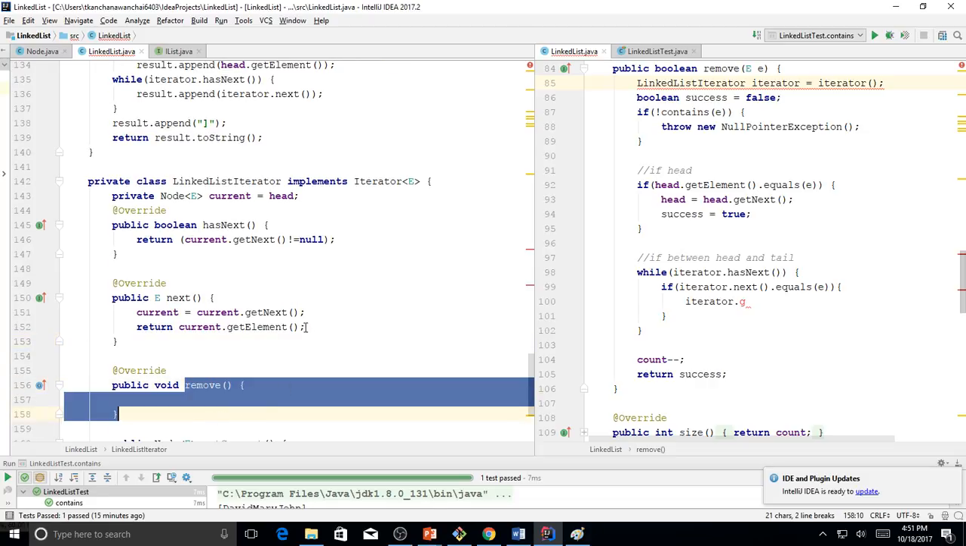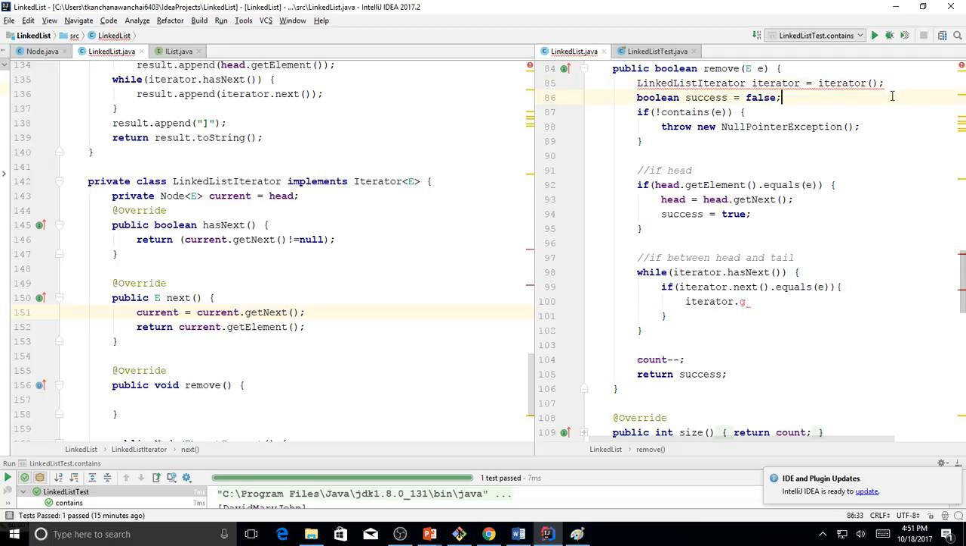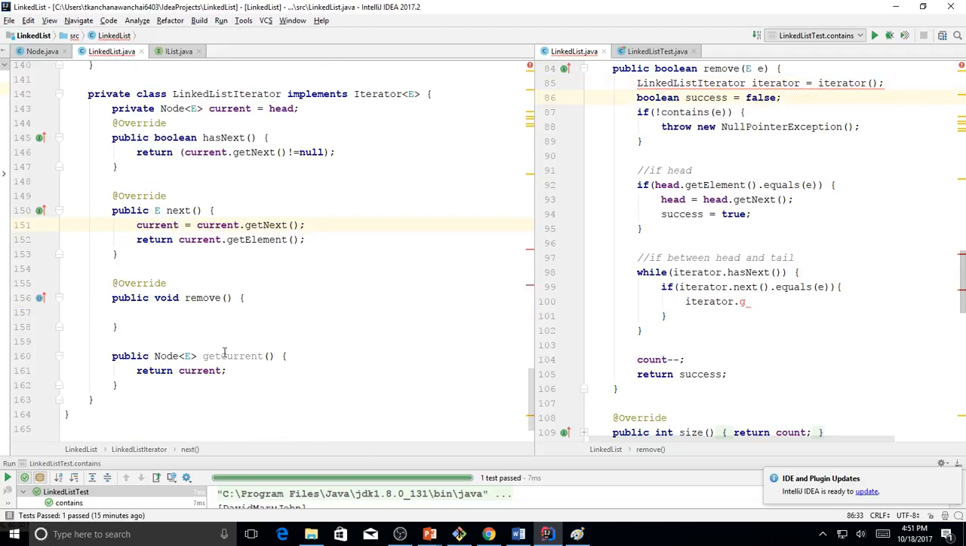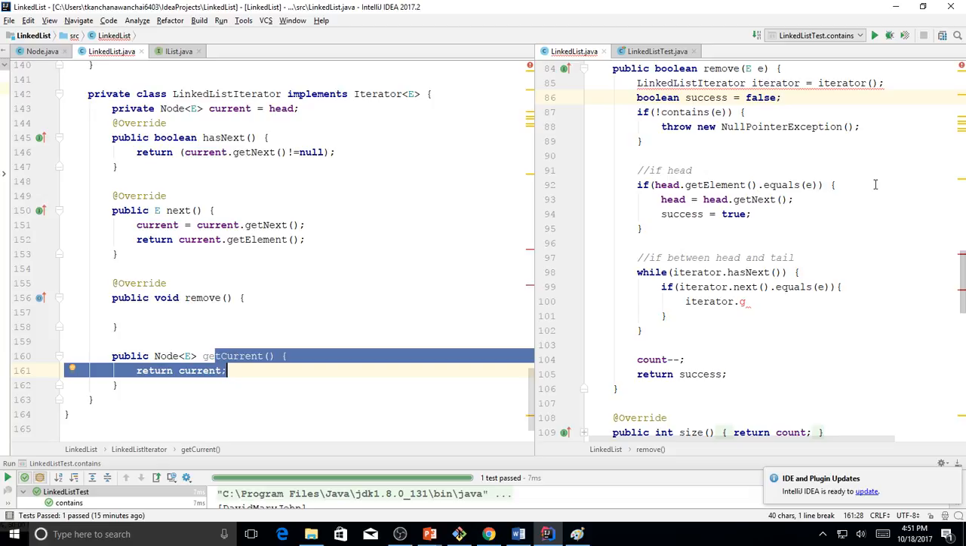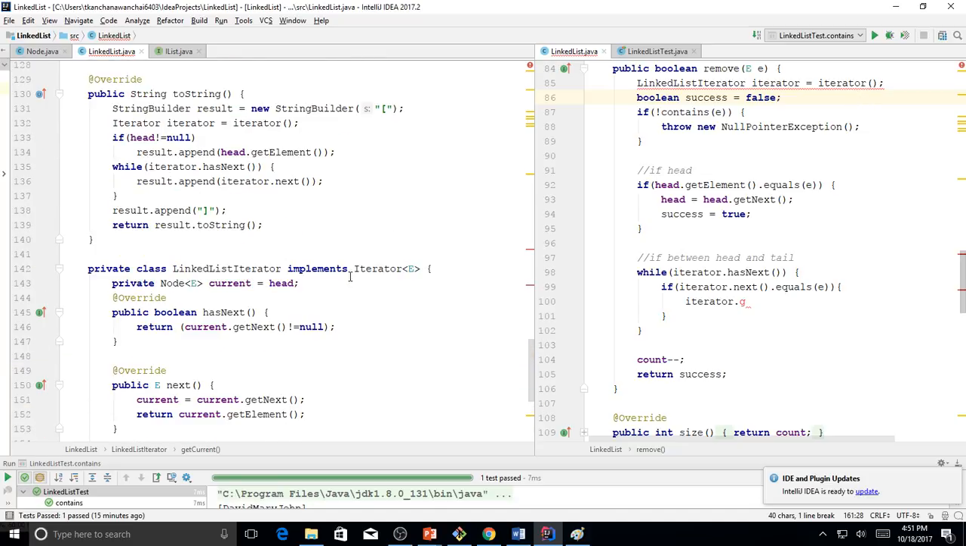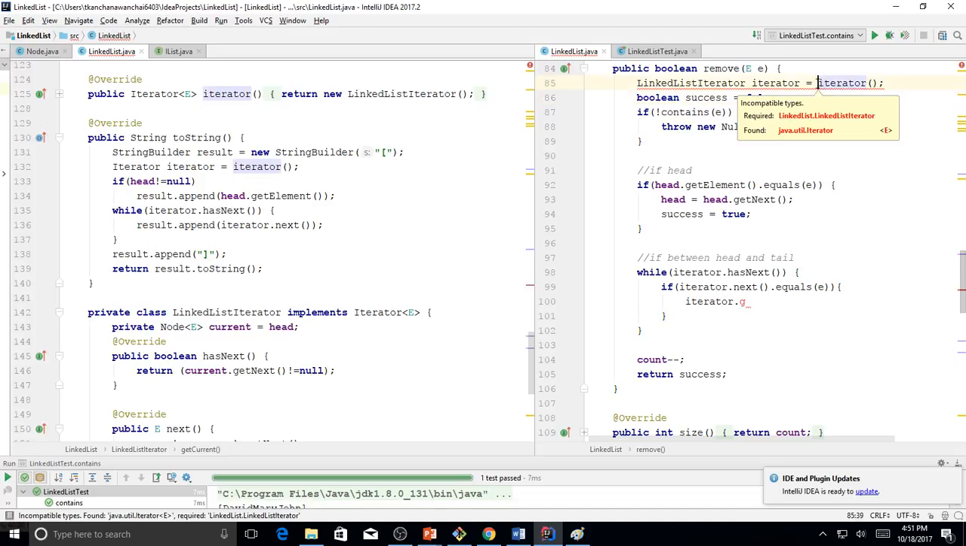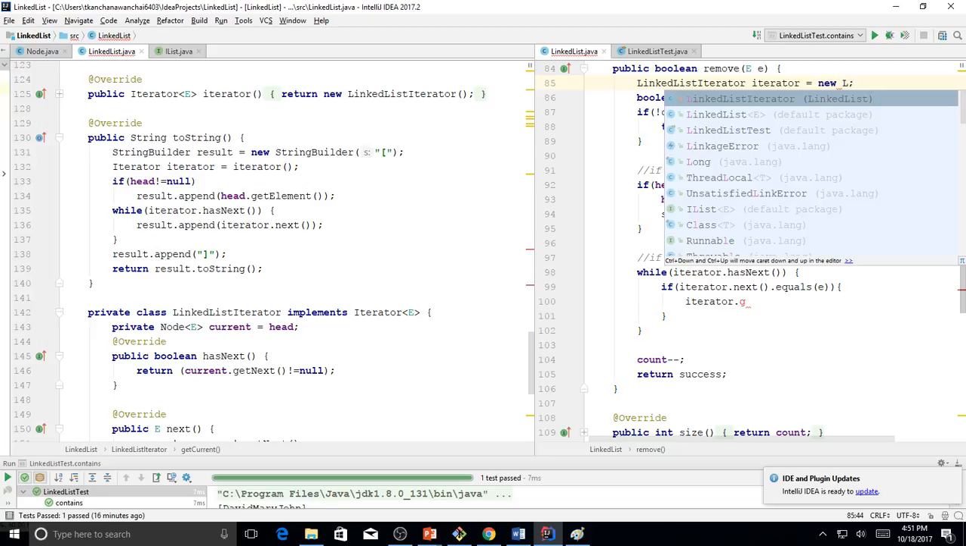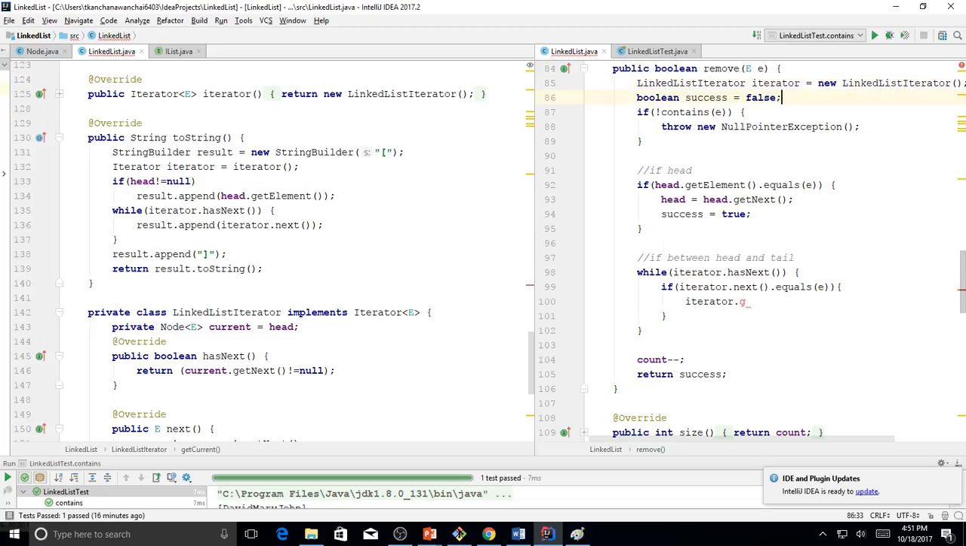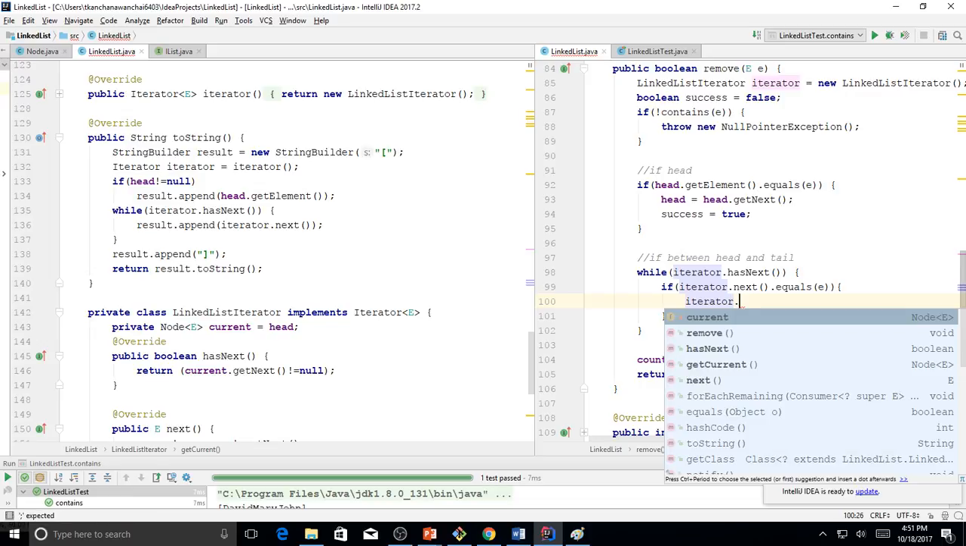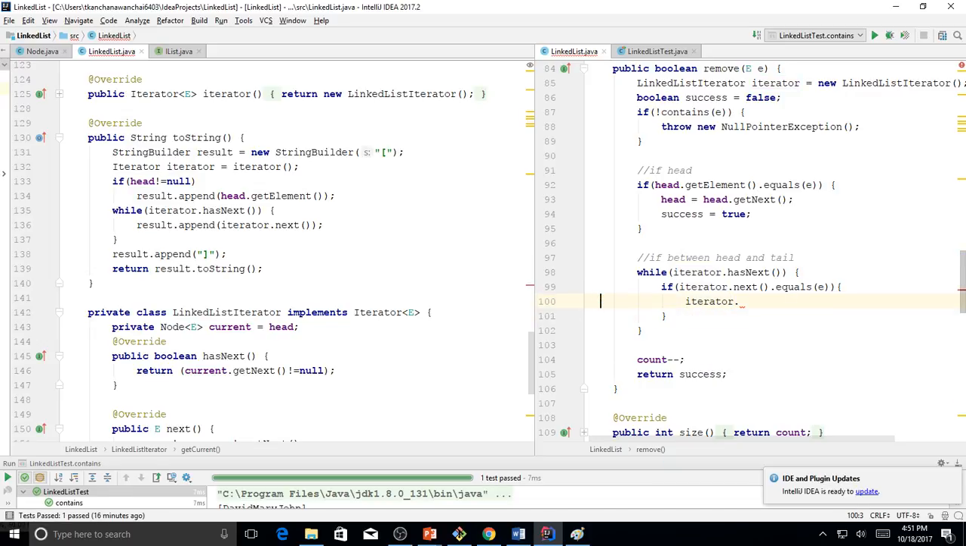Like, Iterator cannot use getCurrent. That's what it means, right? Then if I want to use that, one way is I need to make this a new LinkedListIterator, right? Then I can have access to it. Dot getCurrent.